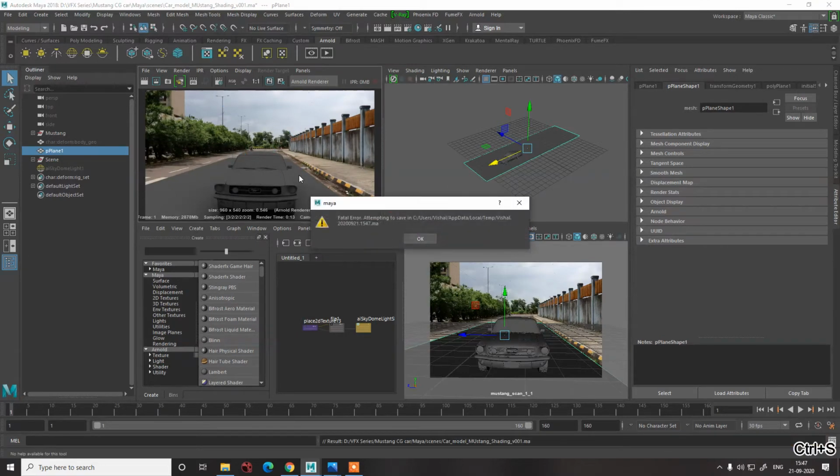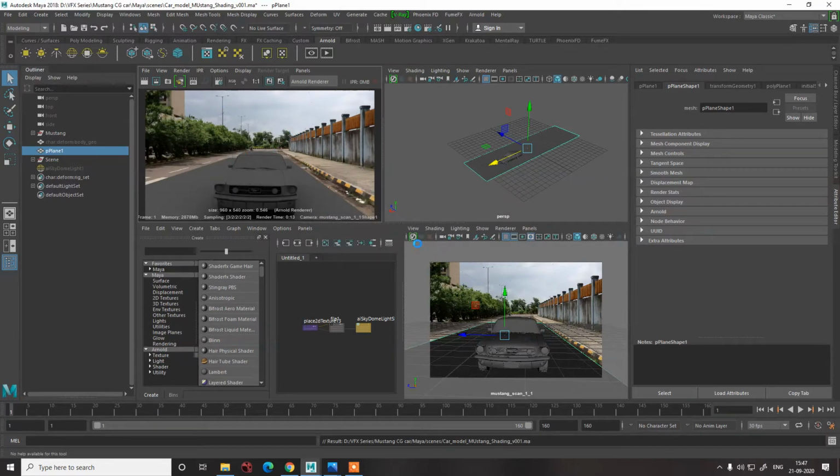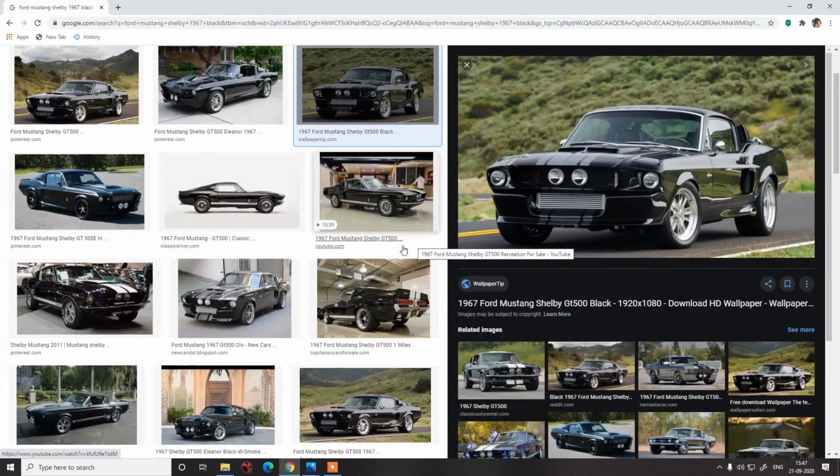And keep saving your file. Okay, there is something wrong. My Maya got crash or what? Please don't do that. Okay, bad.